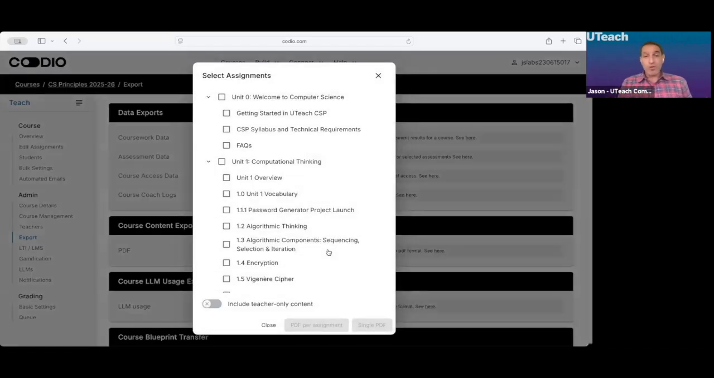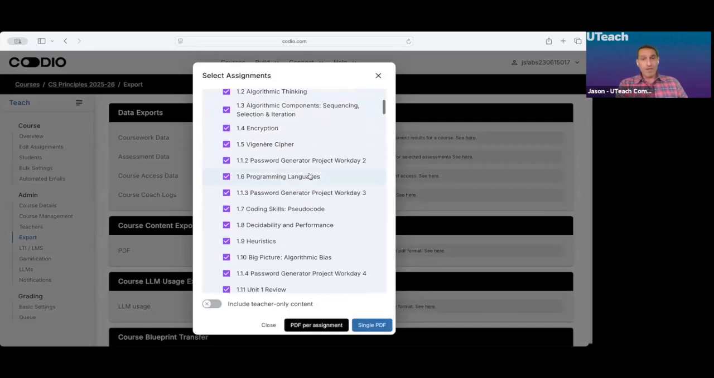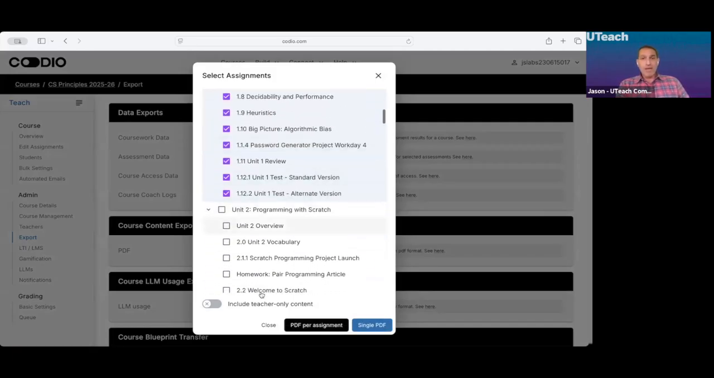And then you choose what you want to export. You can export the whole course. Maybe I just want Unit 1. Okay, so I highlight Unit 1. And then down here, there's a toggle. It says Include Teacher-Only Content. If I was exporting this for my students, I would just keep it as is. Because what that means is they're getting the student view of everything.